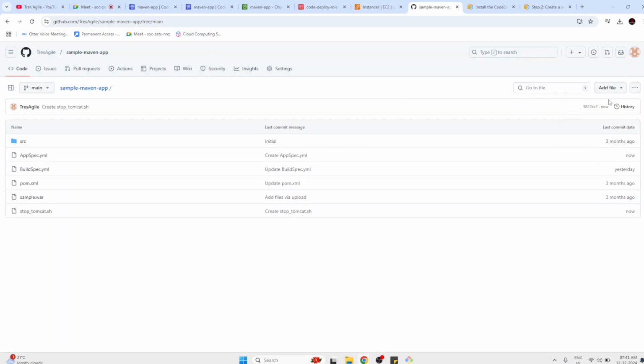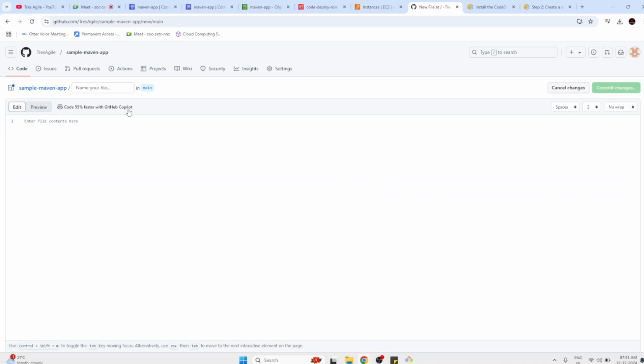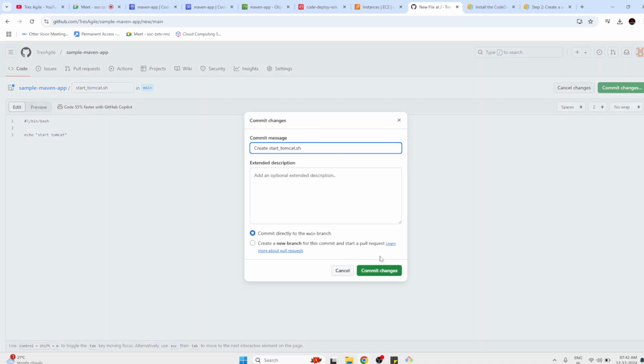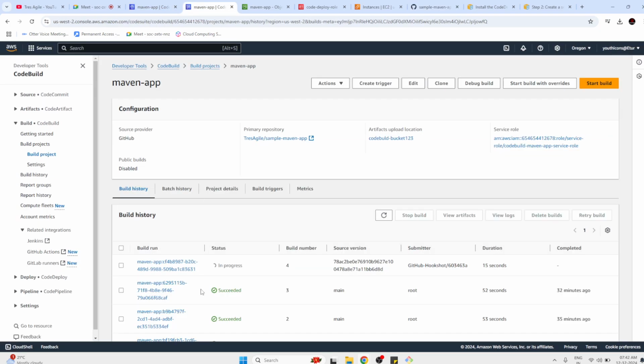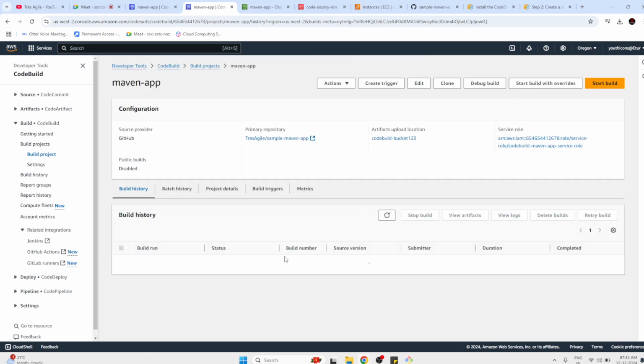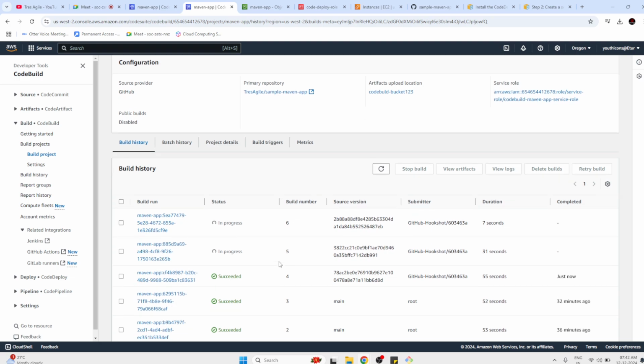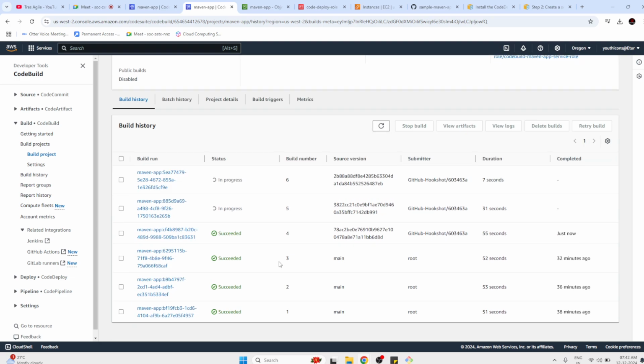And of course I'll create one more file, start_tomcat.sh. That's it. Let's save it. So I pushed all the files I mentioned. Now let's go to the Maven app. Let's refresh. See, because I pushed three times, obviously it will execute three times. Just a few minutes, it's okay. It'll run.